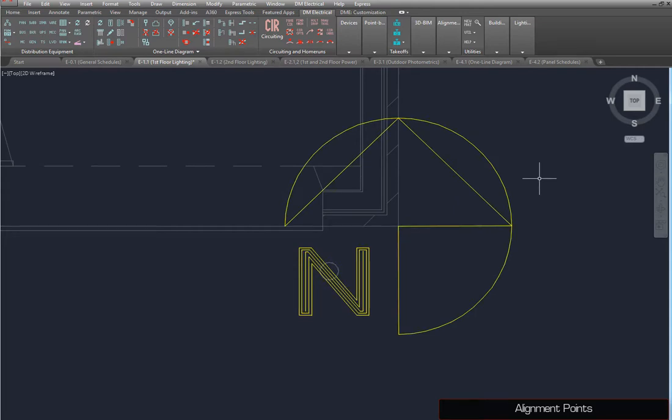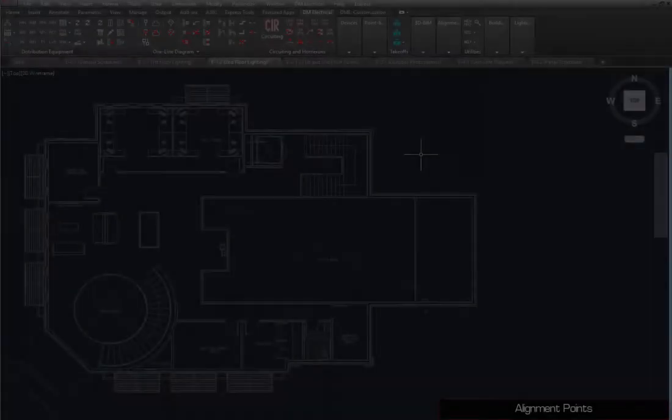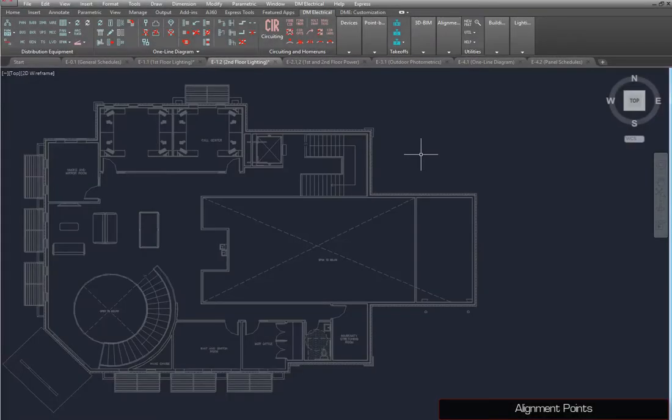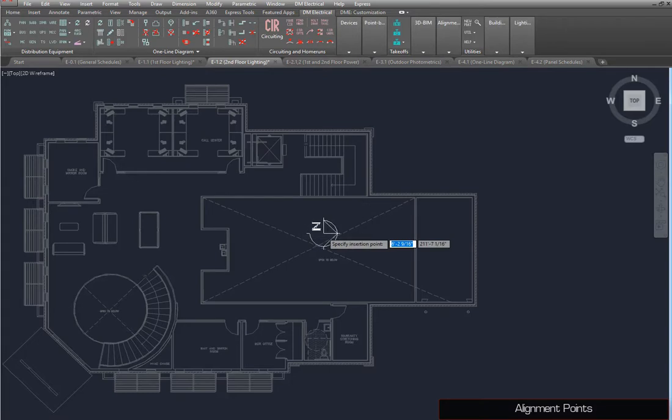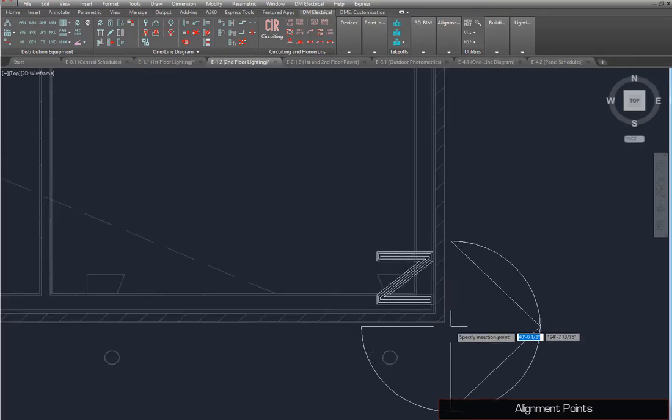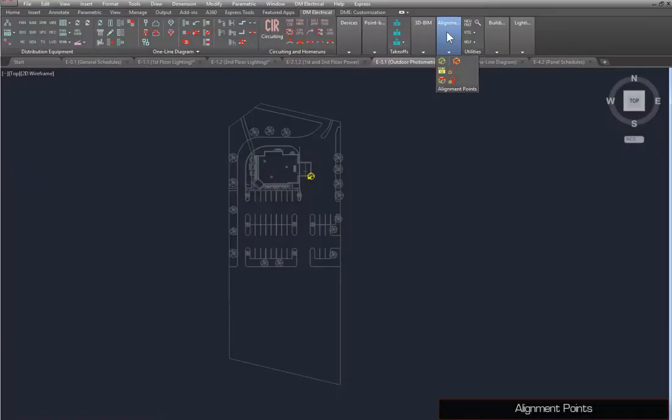We will now insert alignment points on other drawings in the project. Run the Insert Alignment Point command. Set the elevation to 15 and press the OK button. Insert the alignment point on the same corner of the building as the first alignment point. Place a third alignment point in this drawing as shown.